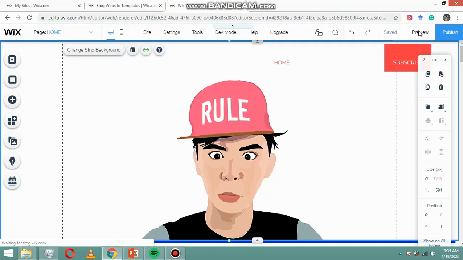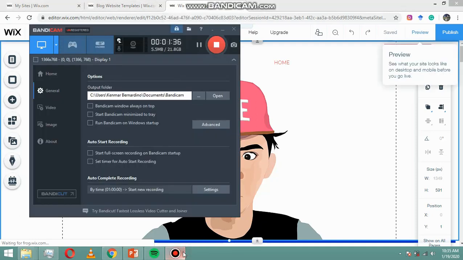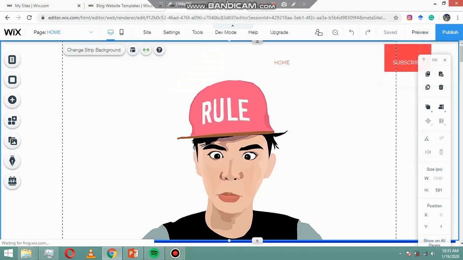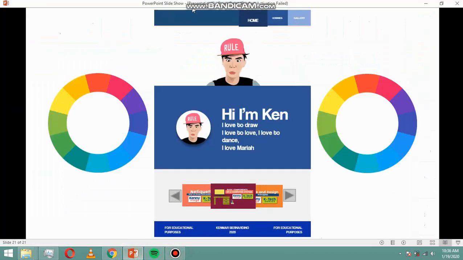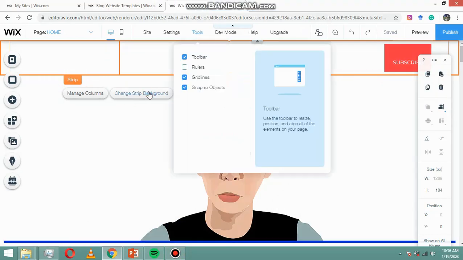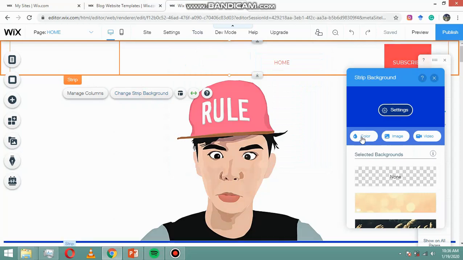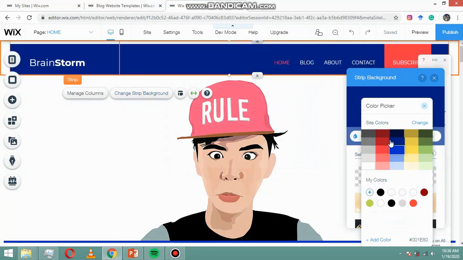Okay, let's try to preview it just to make sure that we did it correctly. So let's see what our site would look like with the banner edited. I want my navigation bar on top to be in blue. So you can change the strip background. Again, you can change it into a color, an image, or a video, depending on what you want. In my case, I just want it to be a solid color in blue.